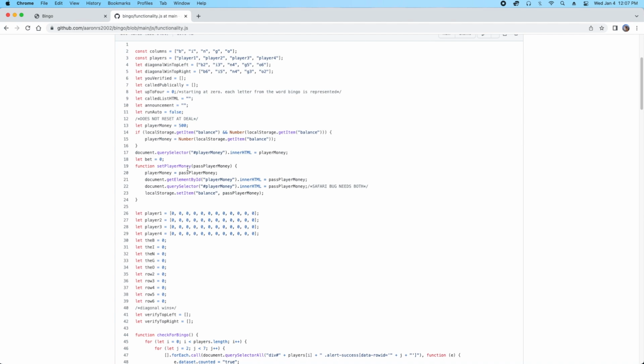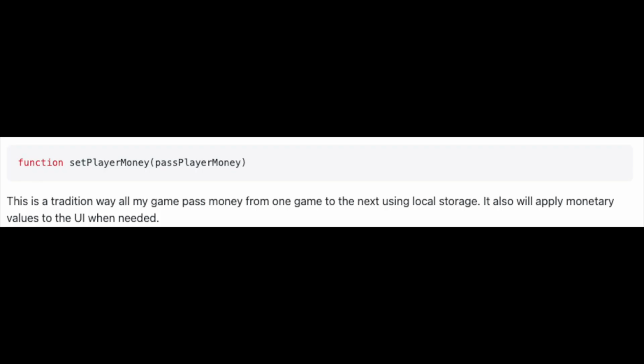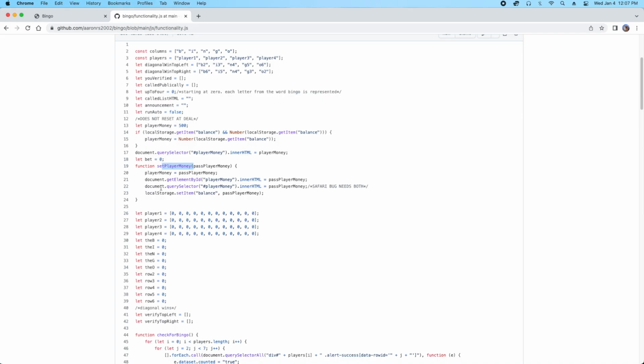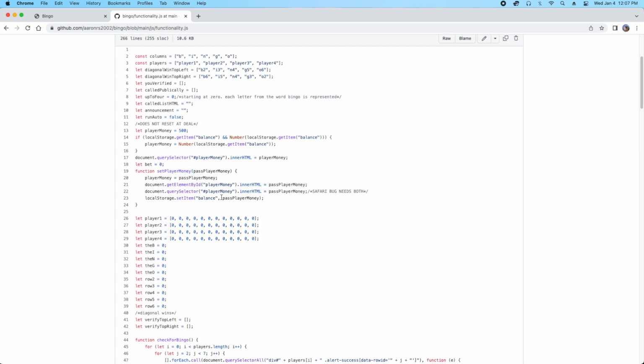Anyway, like I said earlier, this is the setPlayerMoney, which is where it's wildly impressive how easy it is to do a monetary function, adding and subtracting based on a win. And then you can take that, whatever the win or loss is, and pass your balance from one game to the next by just using something very simple. I just have to say local storage in this case is truly the winner here on how to run the setPlayerMoney.